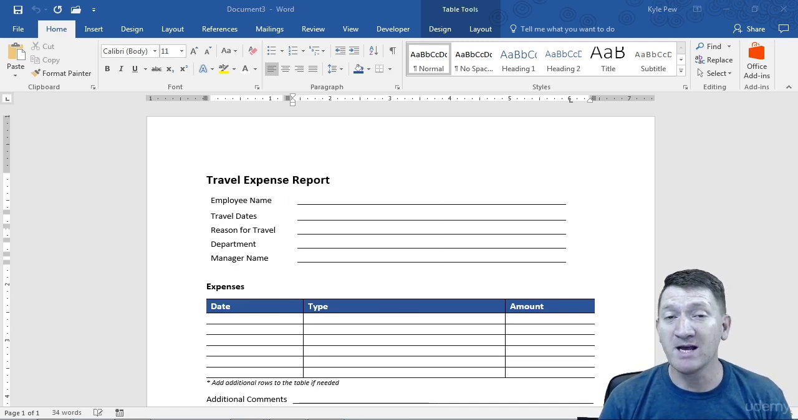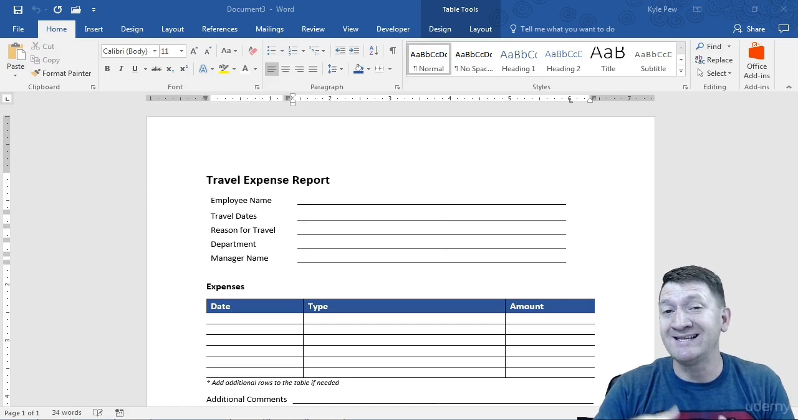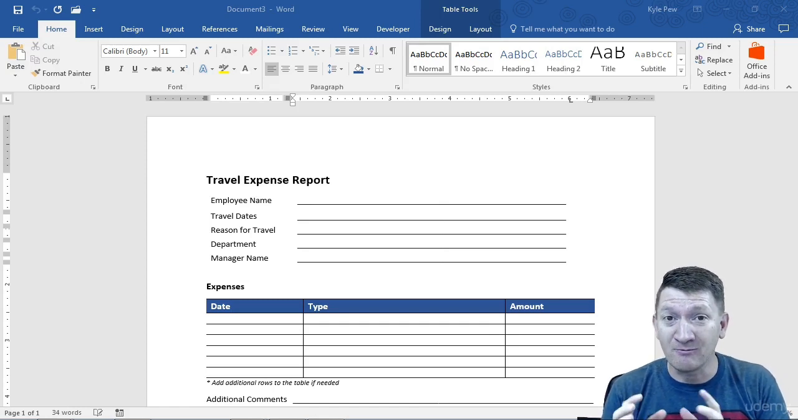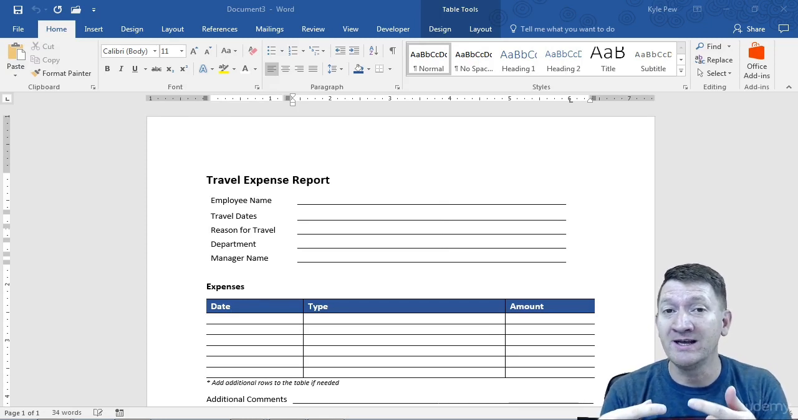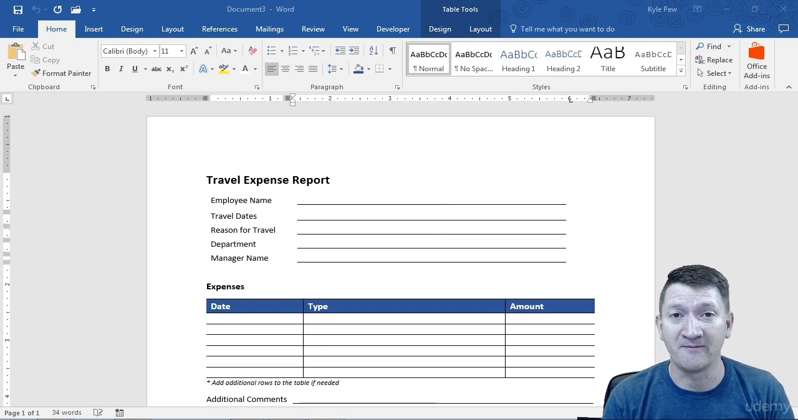Now, there may come a time when you need to go back to the original template, the original structured document, and make edits to it. Edits that'll carry forward into any new documents based on that template. So, let's take a look at how you can make edits to the template, to the basic structure itself.